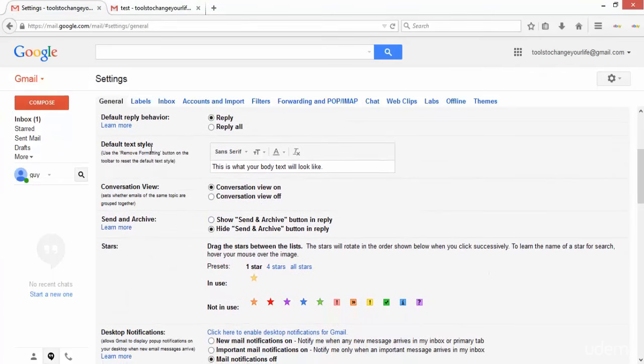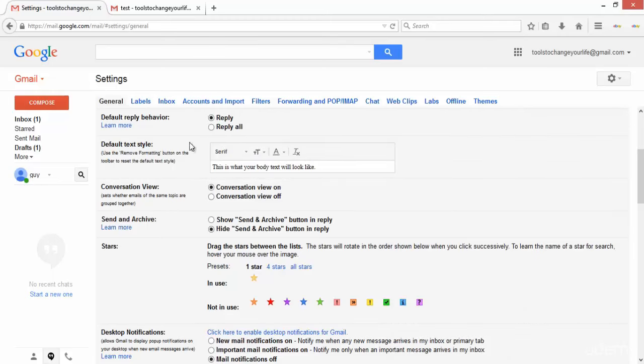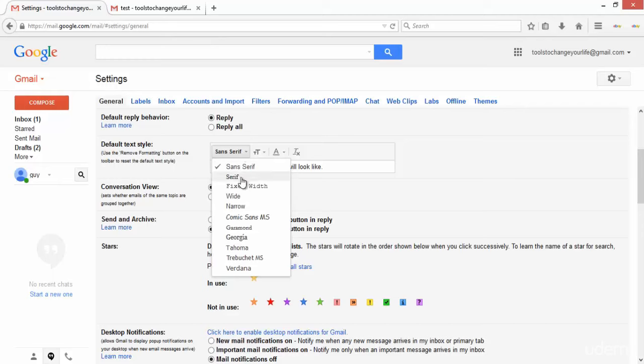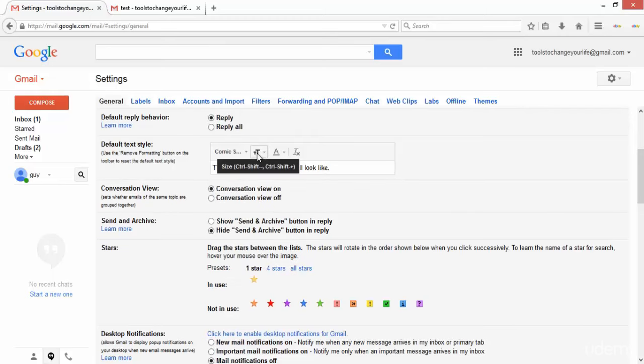Now here we have the default text style. If we click compose and write something, let's write within the email body. Okay, the font here is default to sans serif. You can change that if you want, and also the formatting. So let's change it to serif and you can see that is what the font will look like. And that is the font the email will be displayed in. And choose your different ones here. It's personal choice. It's as simple as that.